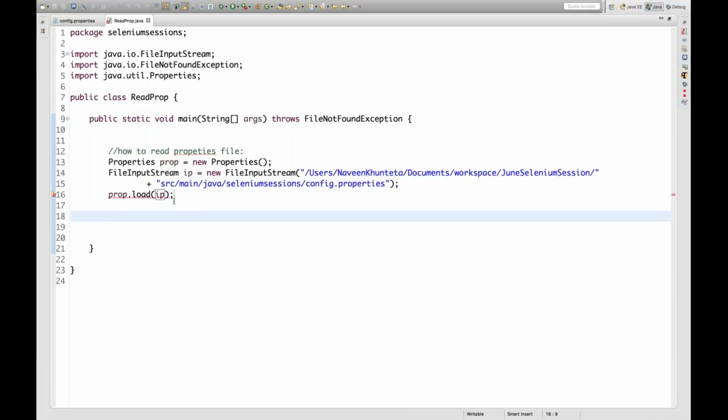So what exactly it is doing: the FileInputStream class is making the streaming, making a connection between your Java code and the config.properties file. And then prop.load means load all the properties which are available inside the config.properties file. So if you have four properties, they will be loaded by using this method prop.load. And again, it will give you one suggestion, add throws declaration, simply add it.